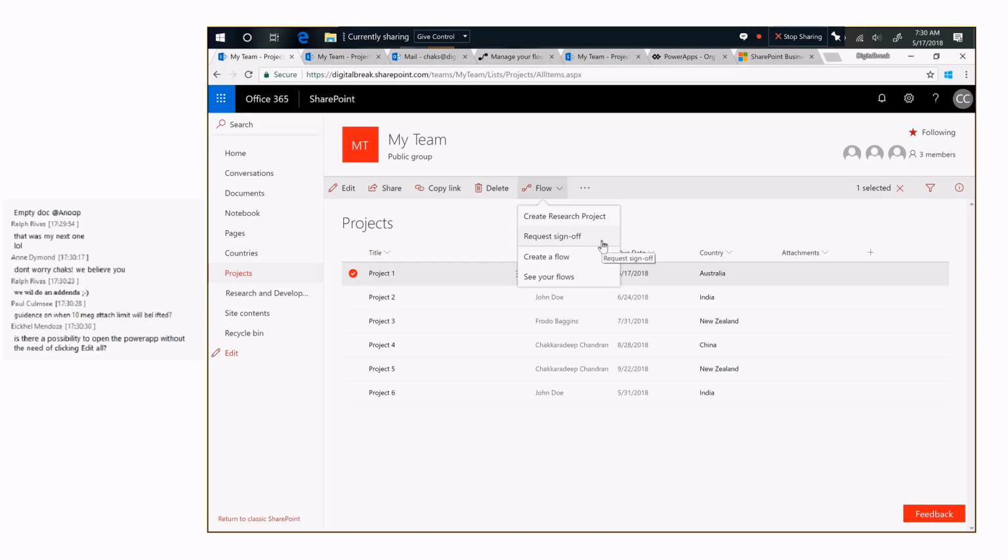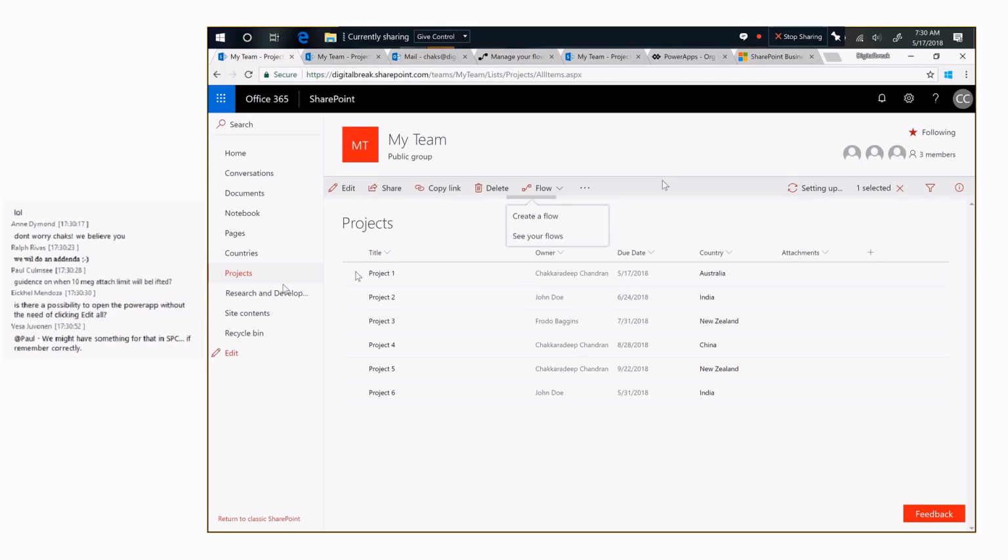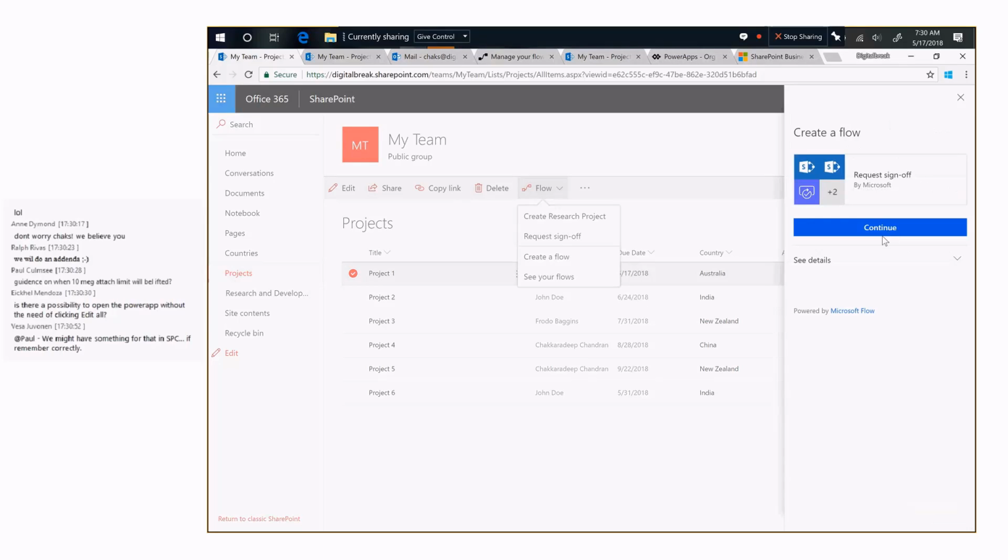I can click request sign-off, and that's going to launch my flow panel, which for some reason it took. There you go. And basically it will take me through the steps that I want to do for this particular flow.